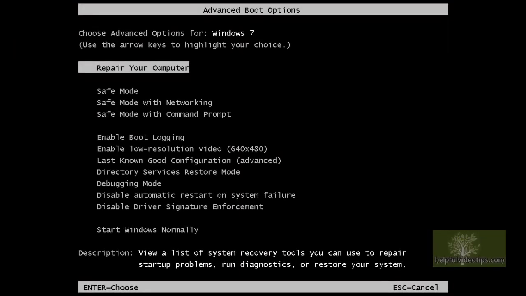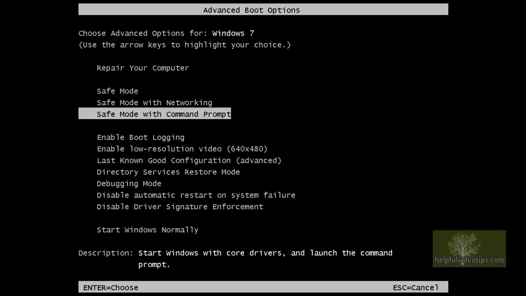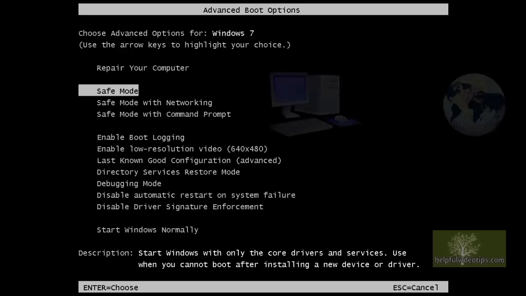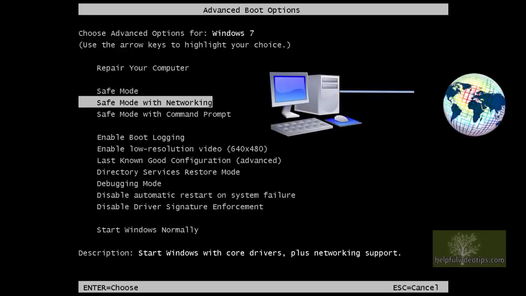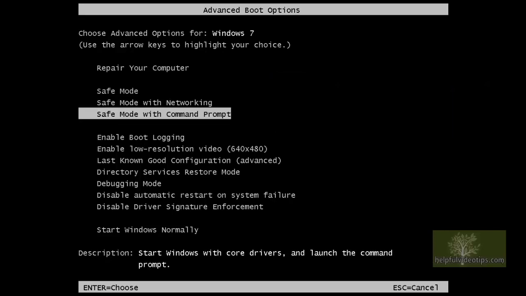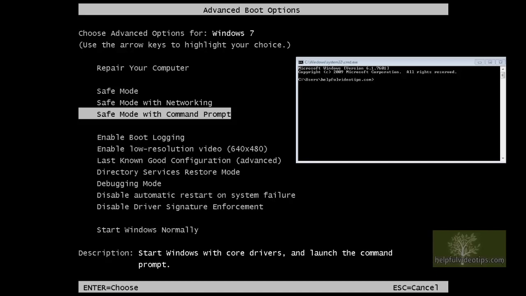The next group of options all deal with Safe Mode, in which Windows loads with only the essential drivers and services. As the name suggests, Safe Mode with Networking also loads the drivers and services necessary for Internet access. Safe Mode with Command Prompt will skip the graphical user interface that you're used to seeing and only present a command prompt. This option requires you to manually type commands on a command line, so it is recommended for advanced users.